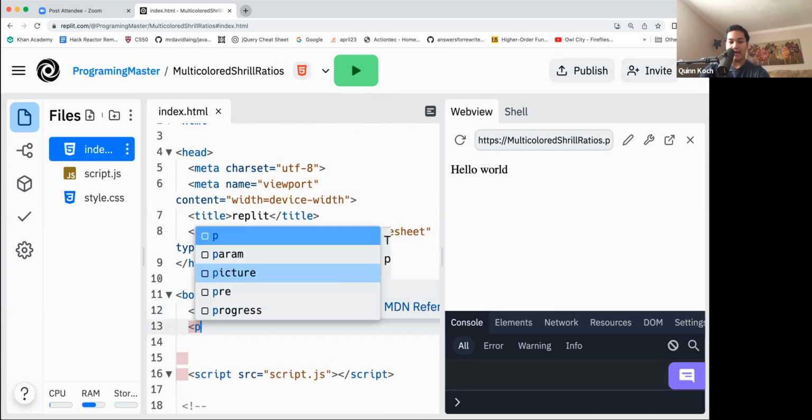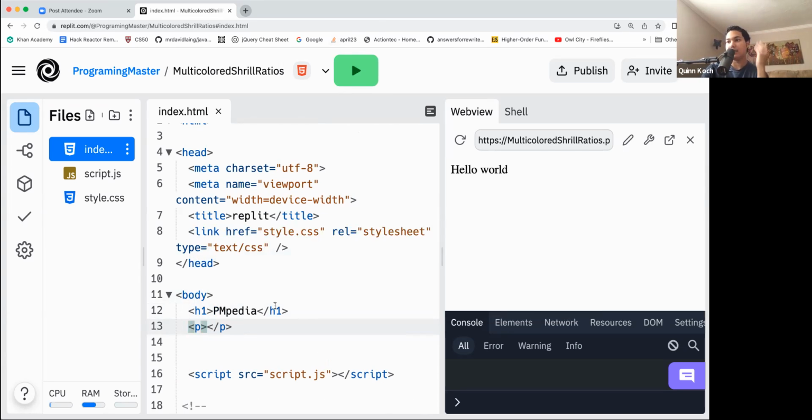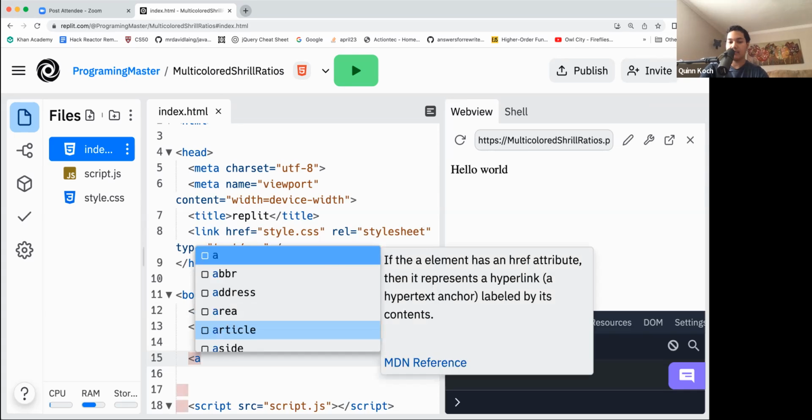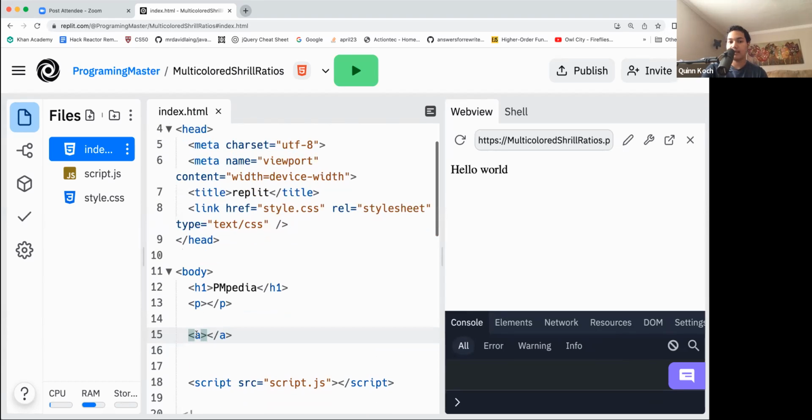We'll have a p tag, and we'll have a bunch of text in the p tag. But more importantly, we are going to add an a tag. We'll do less than sign, a, greater than sign. The a tag is a link. As the text in between the two a tags, for now we'll just say "to about page."